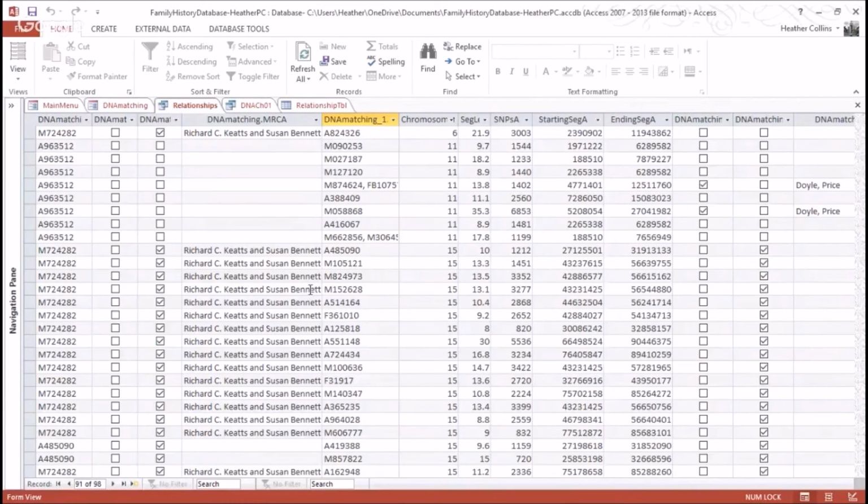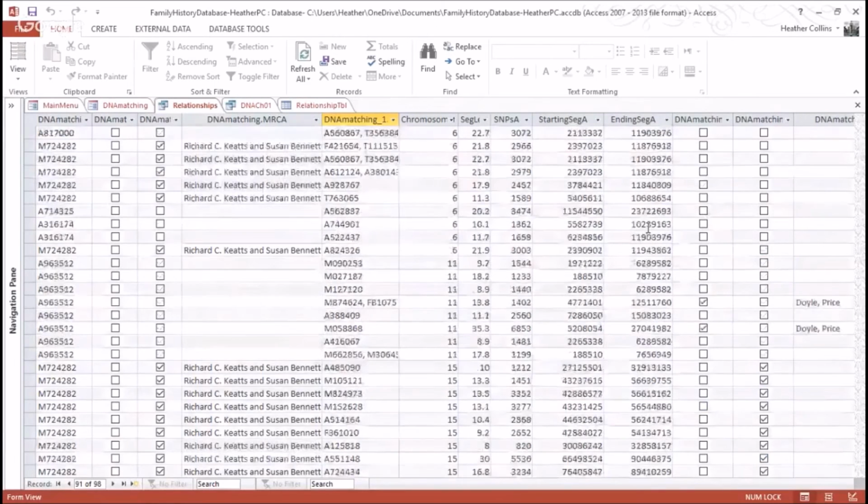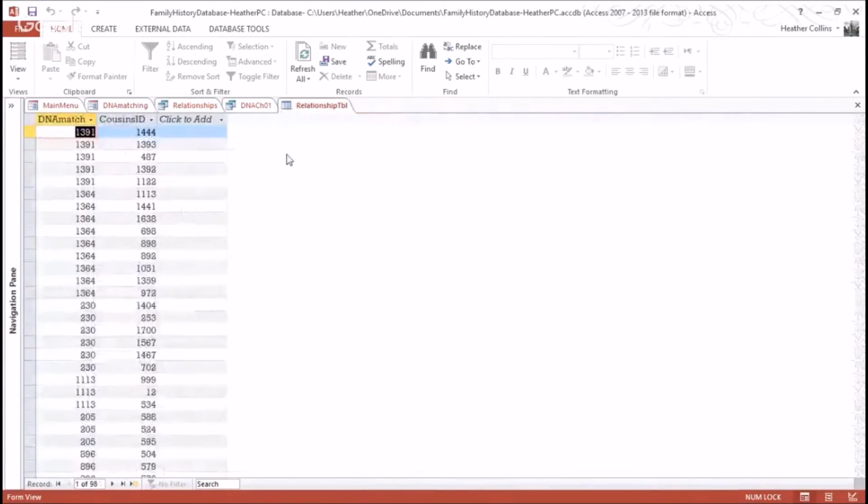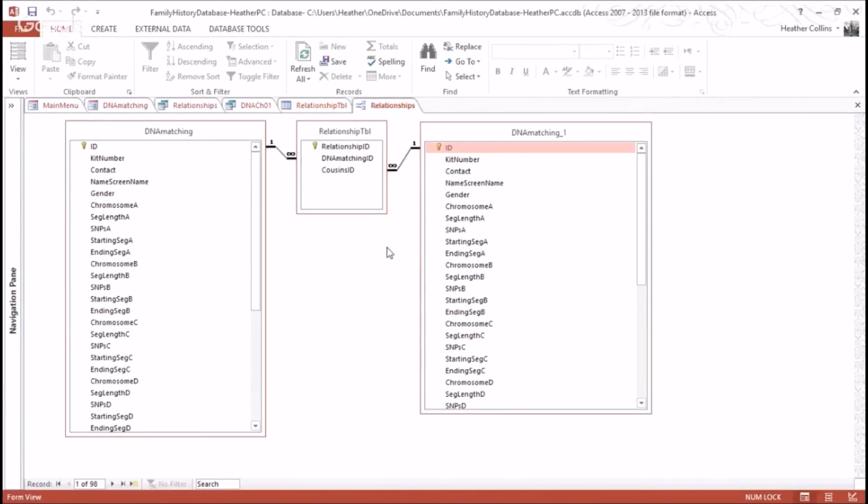This is how I track and triangulate all of my different matches in my database. And this is something that Access can do for me. In order to set this up, you want to establish a many-to-many relationship. And this is really easy to do. Let me see if I can open up the relationship so you can see how it works.